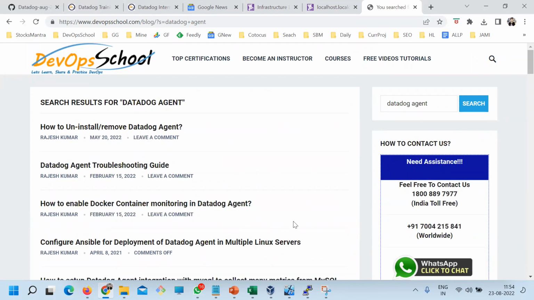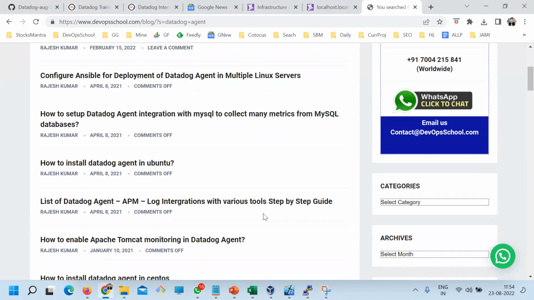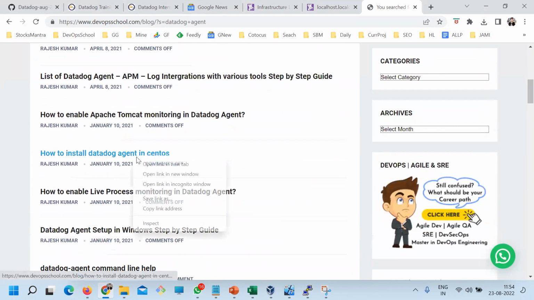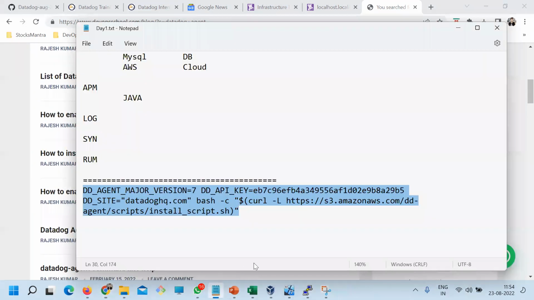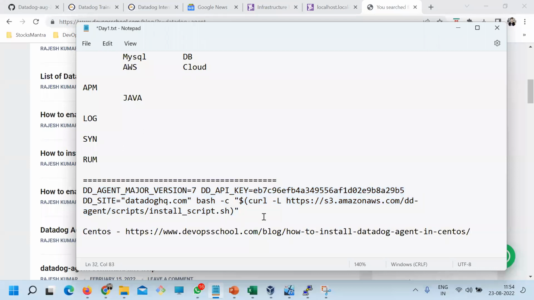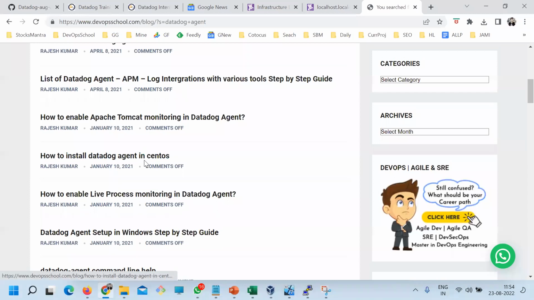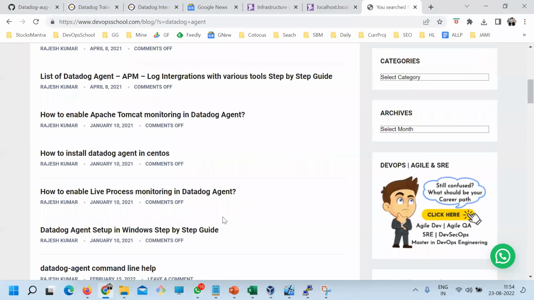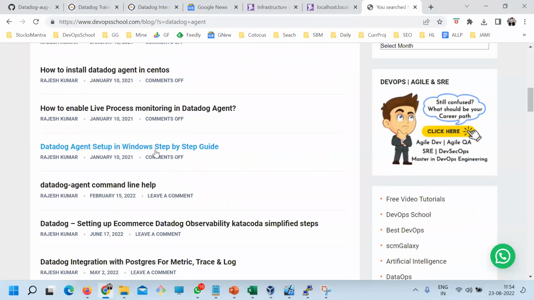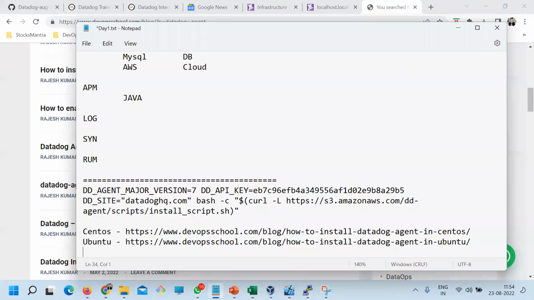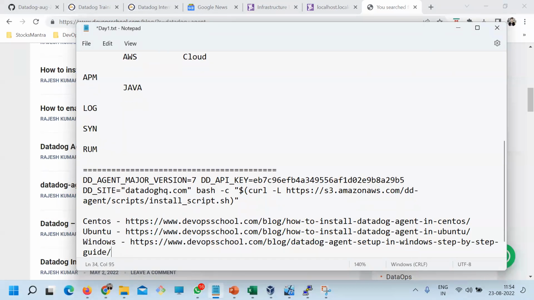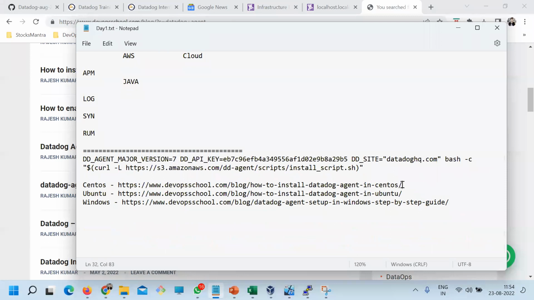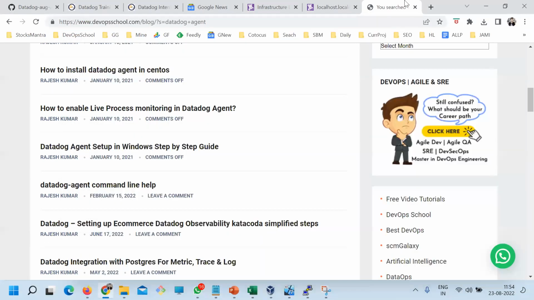So here, if you want to do it for CentOS, this is the documentation. If you want to do it for Ubuntu, this is the documentation. And if you want to do it for Windows, this, which I'll show you the demo of now, is the documentation. Okay, so let's browse this documentation.